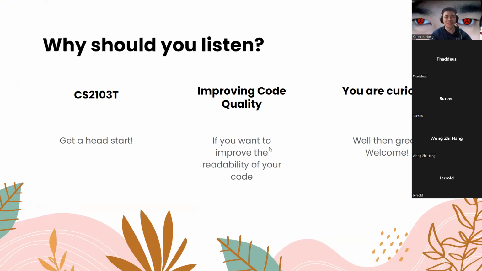So why should you listen to this talk in the first place? If you're a CS student or a CG student, you're taking software engineering because that's a compulsory mod. This will allow you to get a bit of a head start before the mod starts proper during the sim. Secondly, you can listen if you want to improve code quality, because code readability is very important when you get to the workplace or when you work on any coding project. If you want to improve on that, feel free to continue. And if you're just curious, then great, I welcome you to this talk. The slide deck will be available at the end of the talk, so you don't need to take any screenshots. You can just focus fully on the talk.